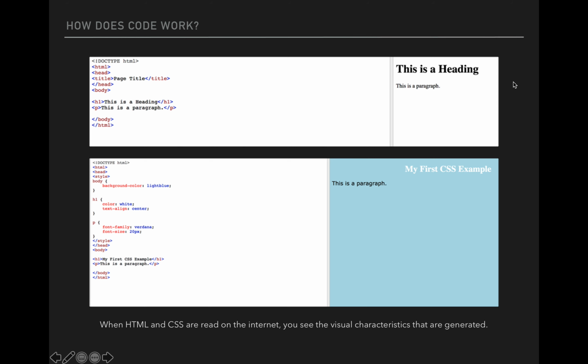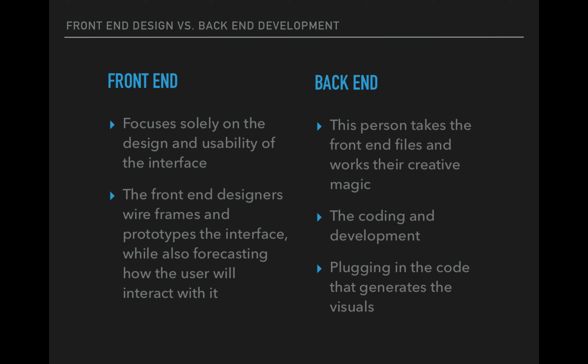All right, so again, thinking about front end versus back end. When we think of front end design, that focuses solely on the design and the usability of the interface. Front end designers usually do wireframes and prototypes, and they prototype the interface while also forecasting how the user will interact with it. So they are usually preparing that XD prototype. Like, this is what it would look like, and this is how it would work.